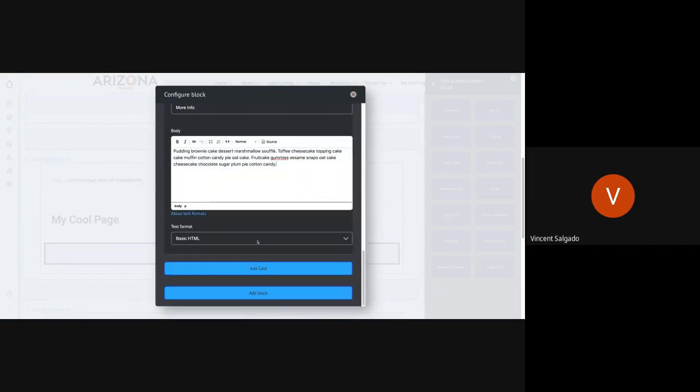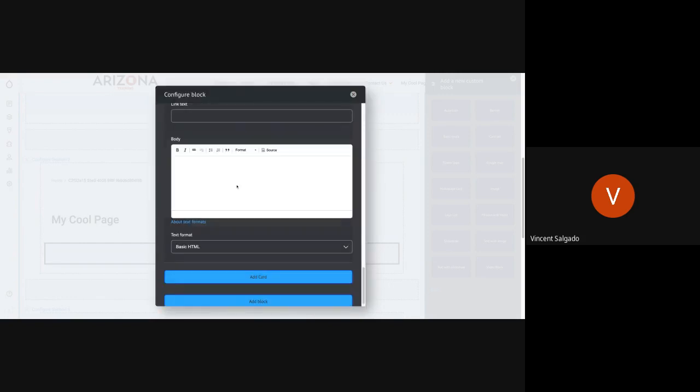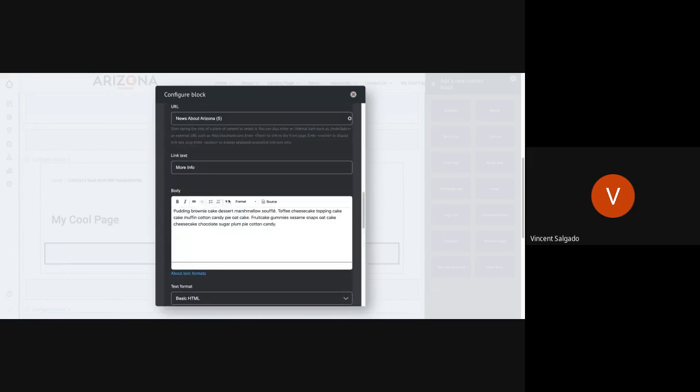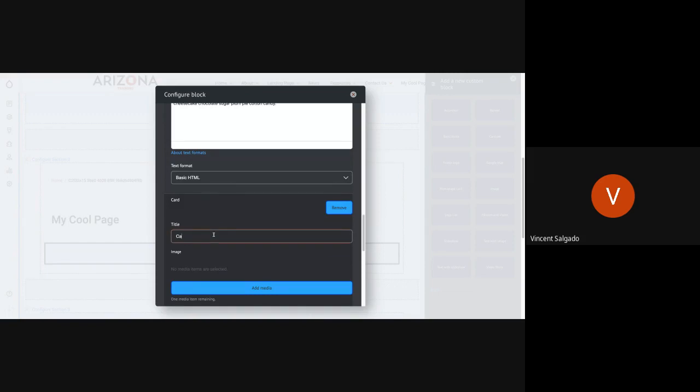So I'm going to go ahead and do that. I'm going to click on Add Card. This brings up a whole new set of fields that are all blank. As you can see here, it's put right below the last one I made. So this one I'm going to call Card 2.